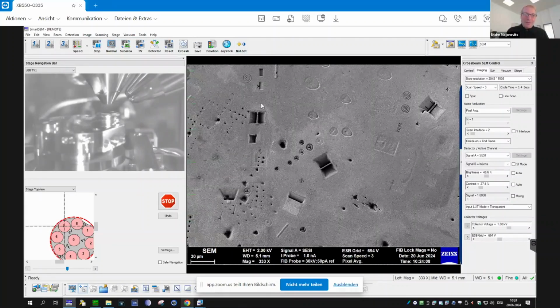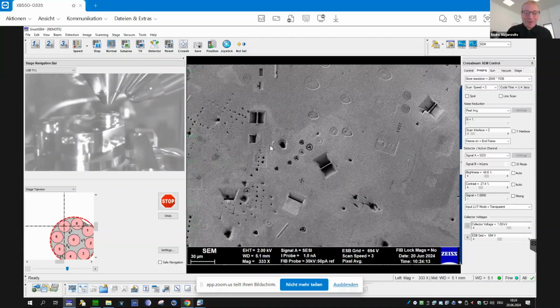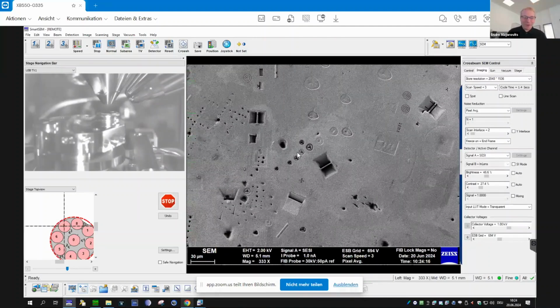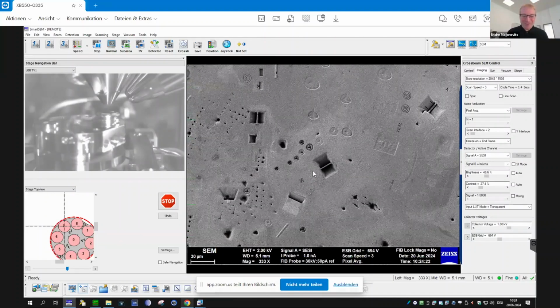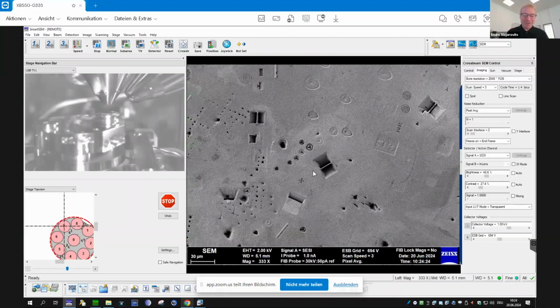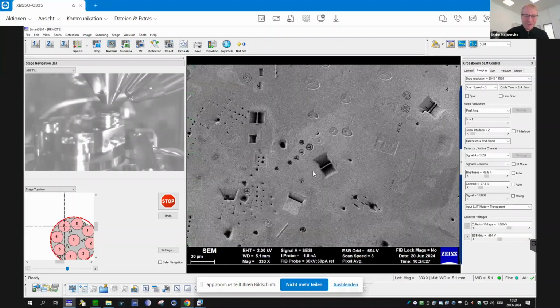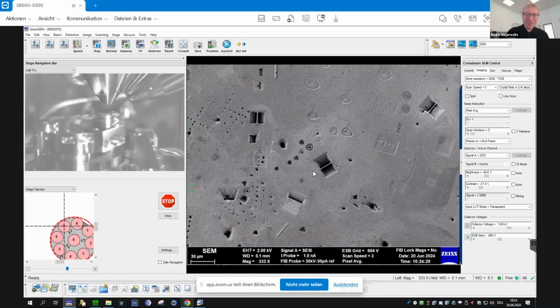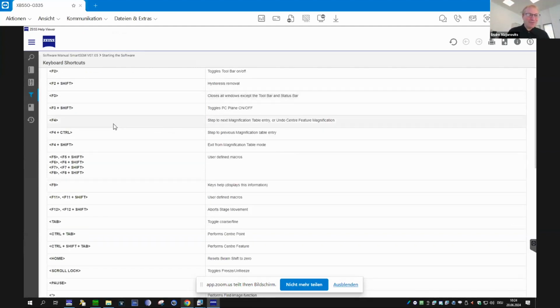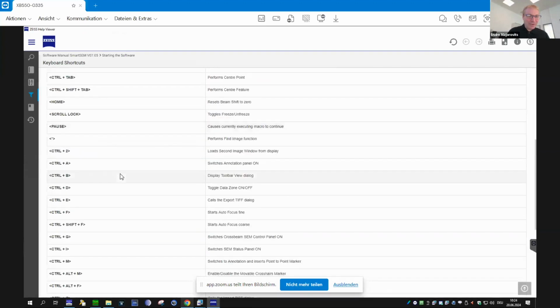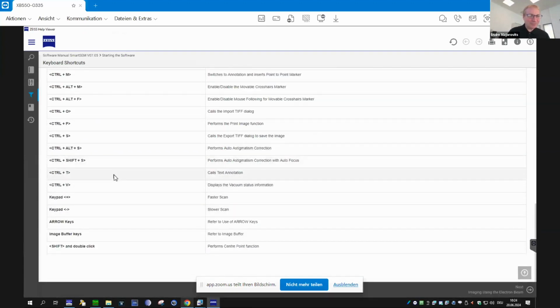Okay, there's more than that. In order to be able to work remotely, it is very helpful to have a lot of short keys. And one of the really nice short keys are the function keys on my laptop. Just by pressing the function key F9, which I will do now, it will open a list of all the keyboard shortcuts that I have. Just as an example, you see it's really a large list.